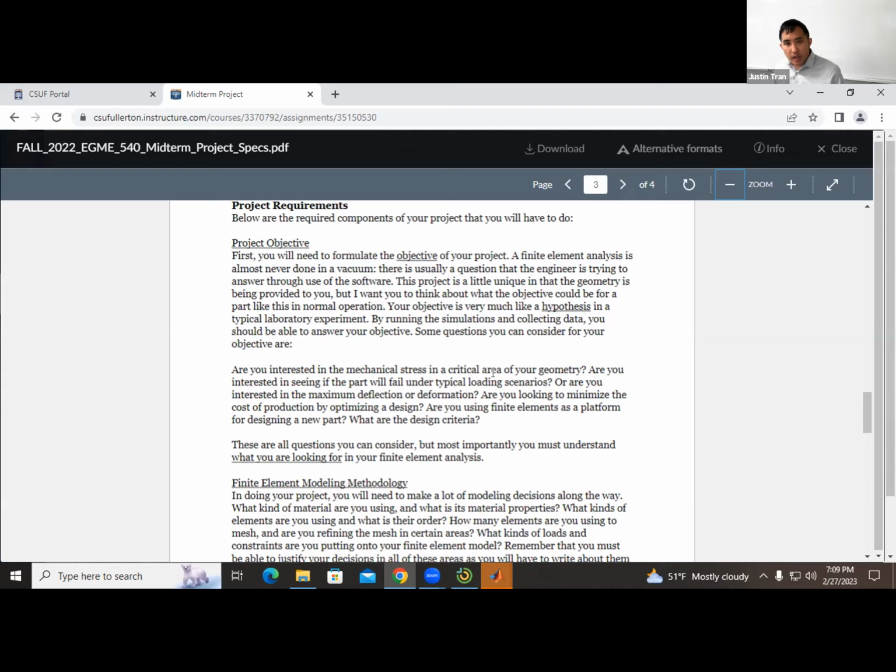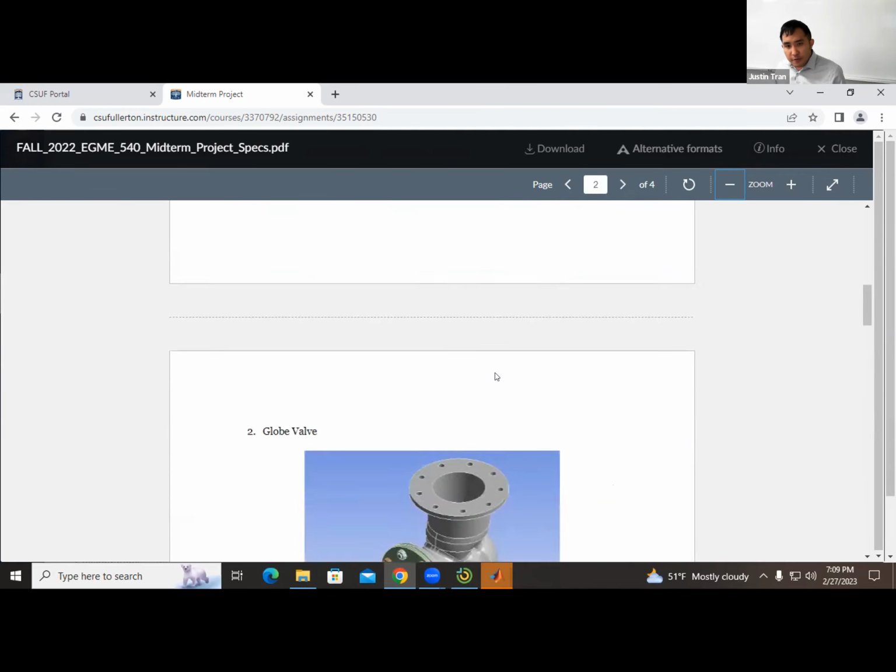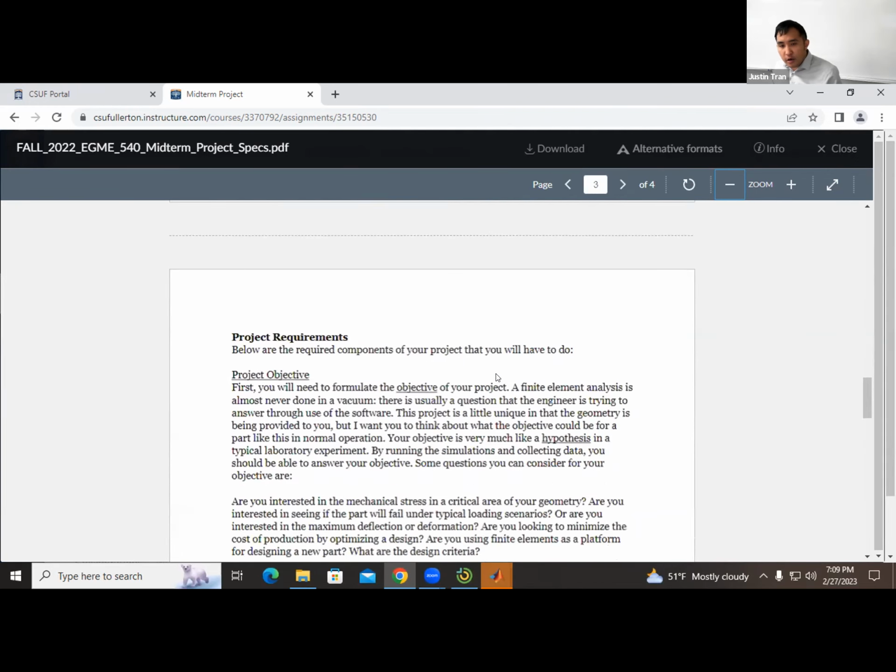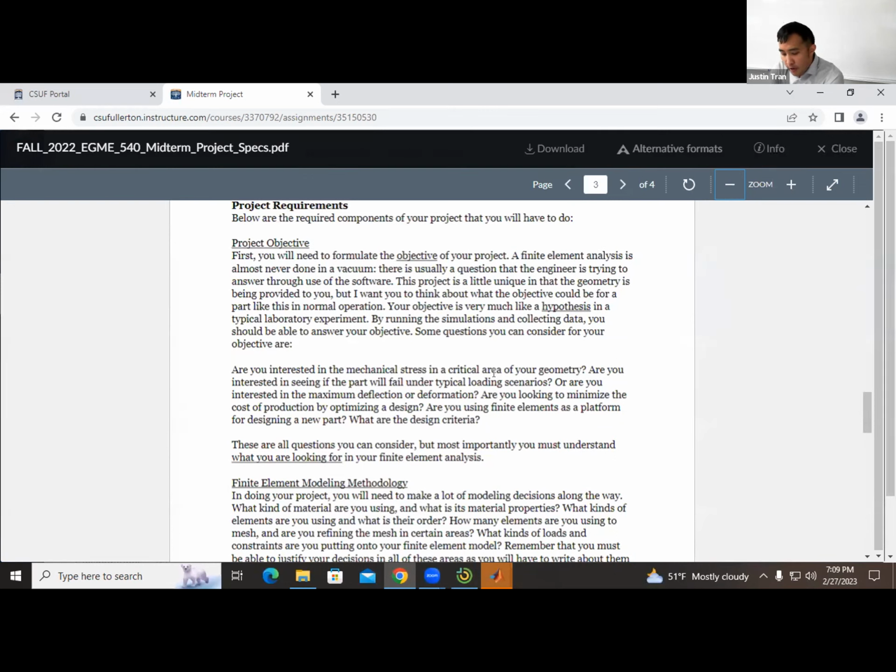Of course, this is a little bit different, because normally you're working on a part or a finite element model in a company, so you have a little bit more context. Here, I'm giving you a part, so you have to use your imagination a little bit. You guys are all master students, so I think you can all picture at least one scenario for each of these parts where it would be used in practice. Go off that and build your objective from there.